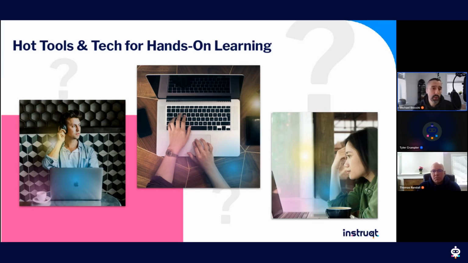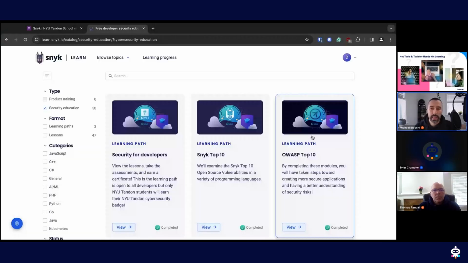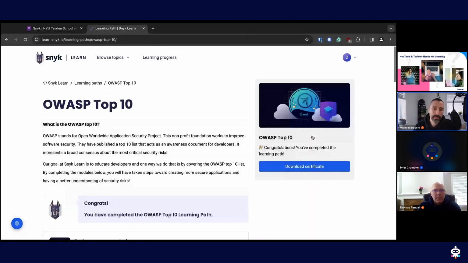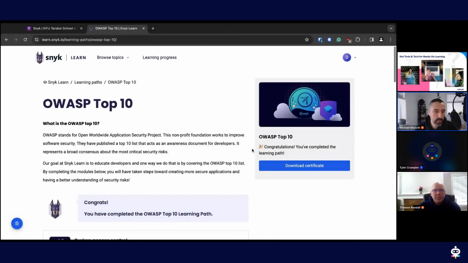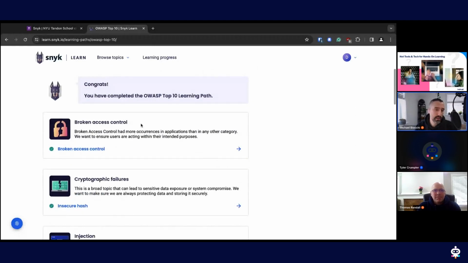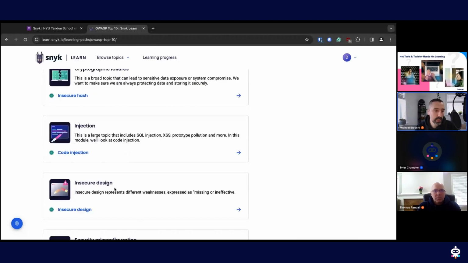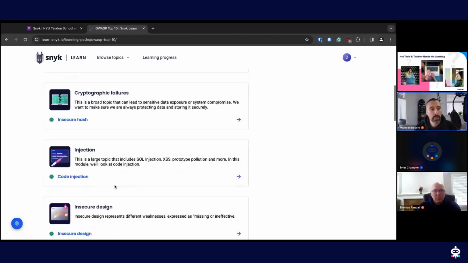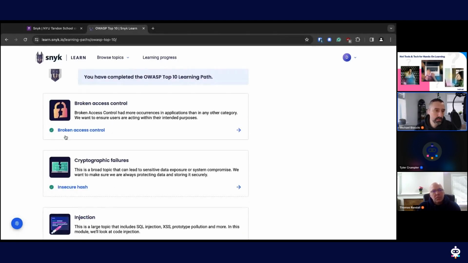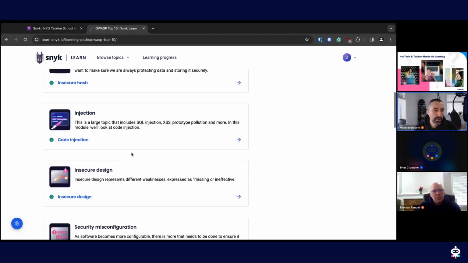And then the sample track is really, let me just share my screen again here, the learning paths that I was talking about. So all of these learning paths, for example, if we look at OWASP Top 10, I completed this, so I can download my certificate, but we break it down: broken access control, cryptographic failures, injection, insecure design. And then a user, as they go through this, will get the green check mark, and they can go through each lesson.